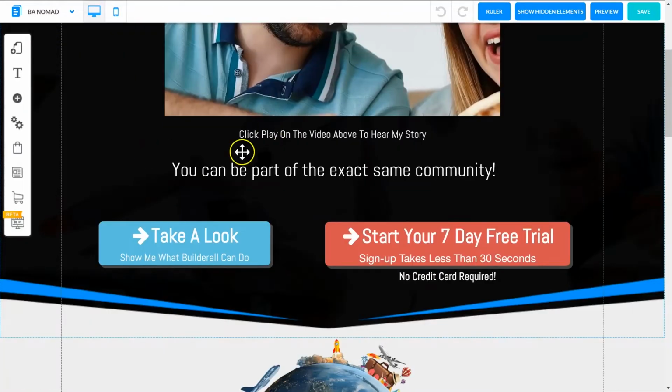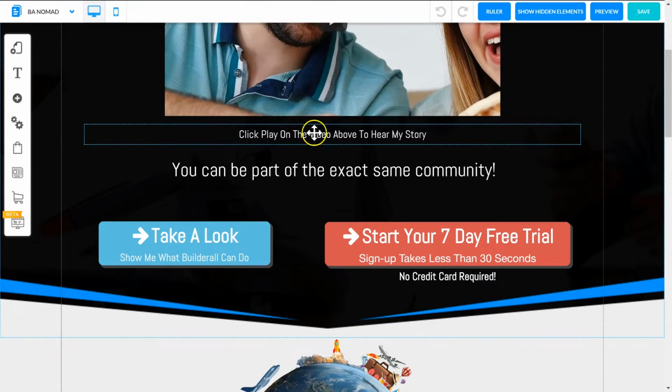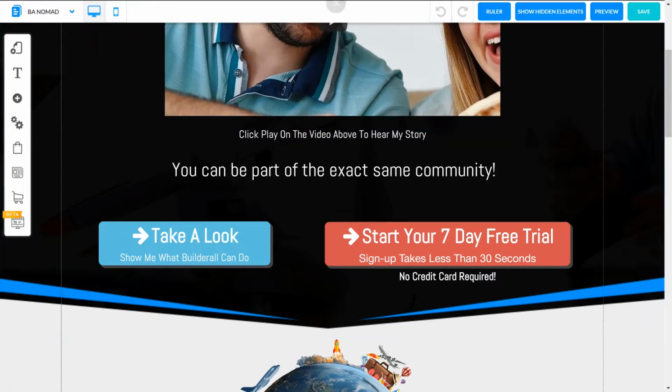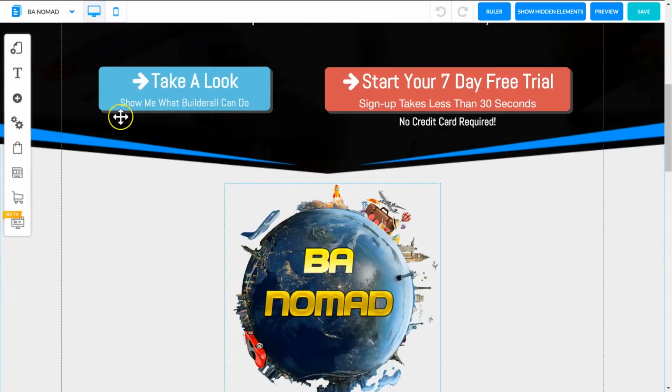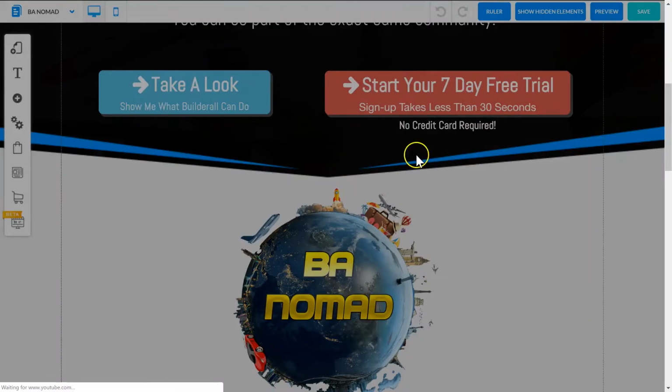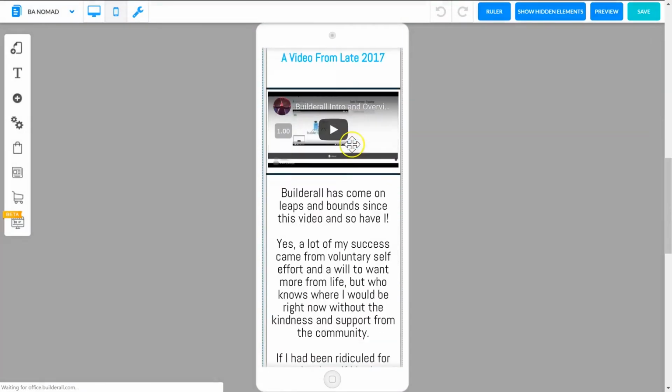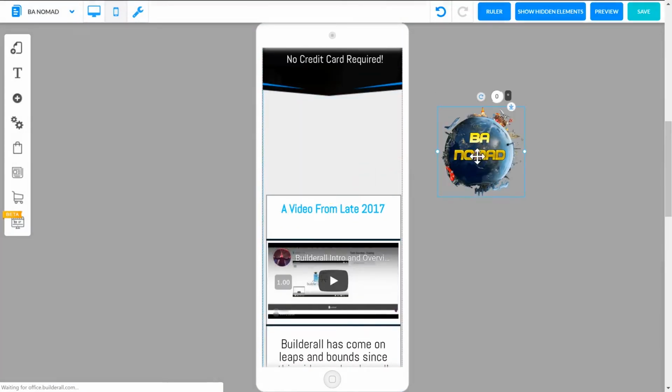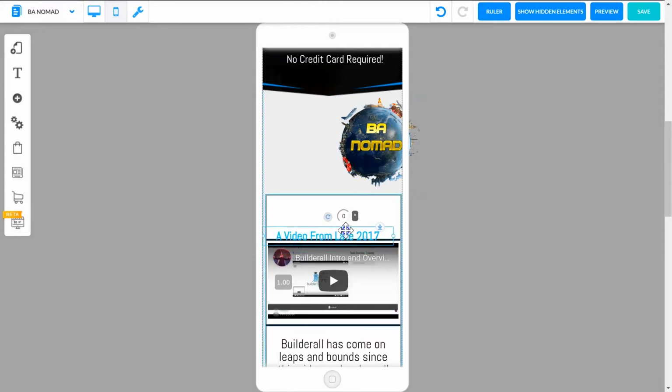So now I'm in the editor. You can see the new layout for the editor. You've got the desktop version and the mobile version. So instead of being a responsive builder, it's an adaptive builder. So you can make it look exactly how you like on each device. So on the desktop version, this is what it's going to be like. And then on the mobile version, you can see this is what it's going to be like.